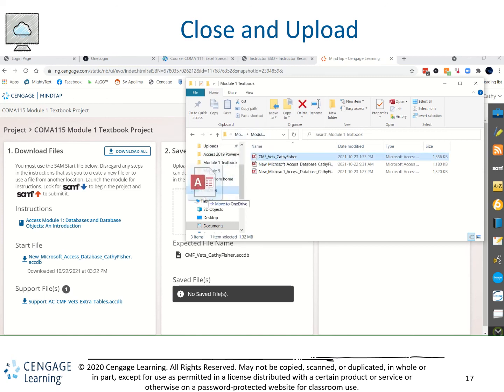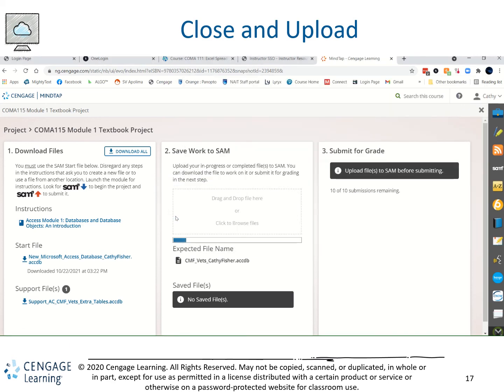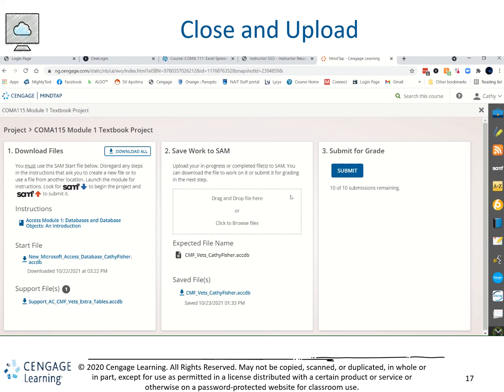So we'll just upload this one right to where it says to copy to, and we'll see if it's the right way. And then we will submit for marking.